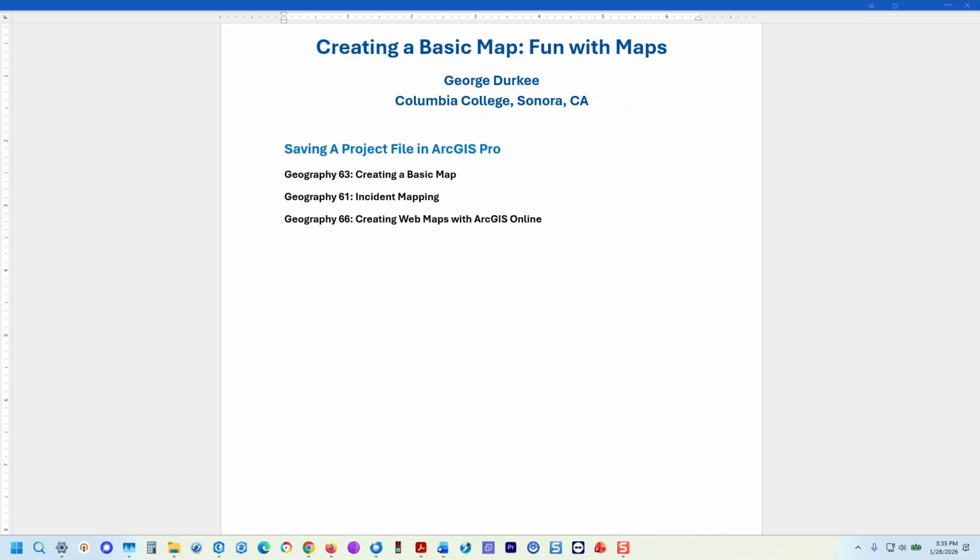So what we're going to show you here is how to save a project file within ArcGIS Pro, put it on a USB, or if you're using your home computer, put it on your internal drive, and/or upload it to your ArcGIS Online account that you have through the college. You can also upload it as a web map package, and that way you can use it in ArcGIS Online and even edit it within ArcGIS Online and download it back to your ArcGIS Pro computer.